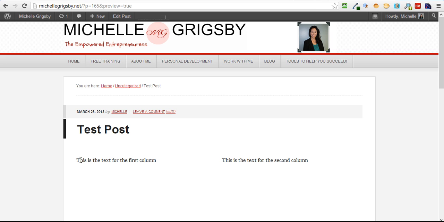As you can see, here's the first column and here's the second column. If we had done this for 3 columns, then it would have a third, a third, and a third, all the way up to 6.